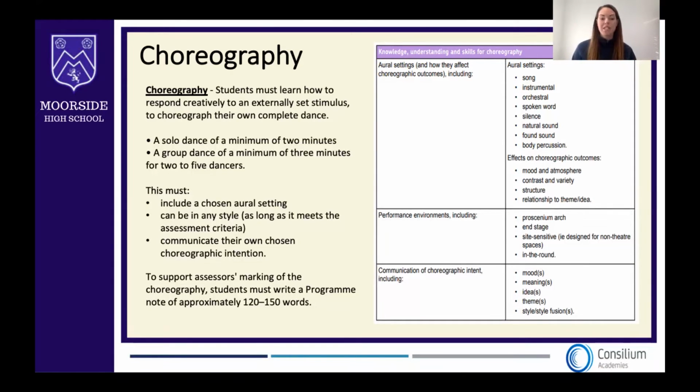So they choose the music, they choose the style that they want to use, they decide what they want the dance to be about. And then they also create a program note, which is sent to the exam board, so that whoever is assessing the piece has a little bit of a broad understanding of what the dance is about.